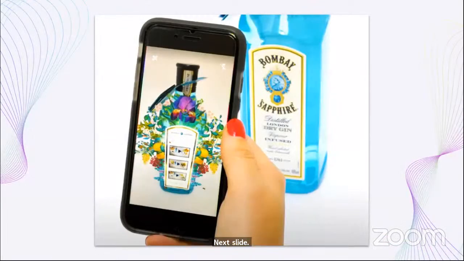And then here's another example where this gin company has a bunch of different recipes that you can look through by clicking on the little tiles on the label. Next slide.